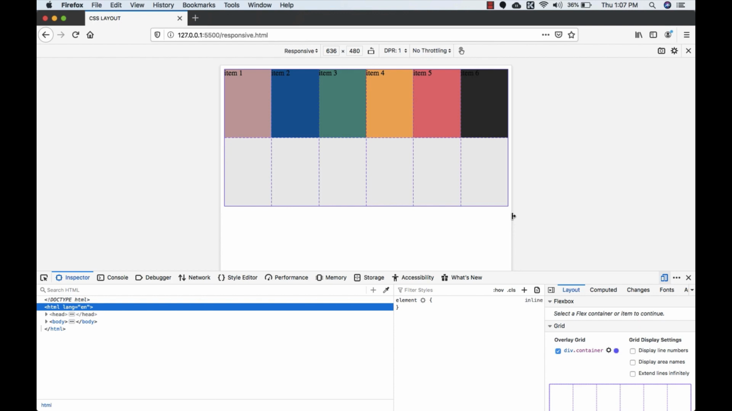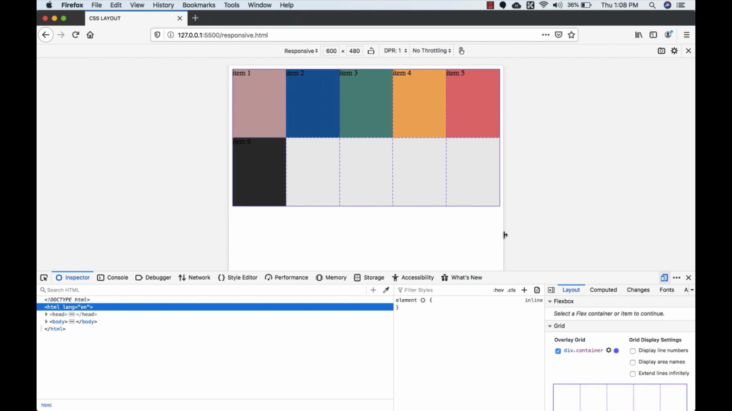Once it reaches below 600, you will notice that item 6 will be pushed to the second row. Let me minimize this, and now it is 600, or below 600. Now item 6 is on the second row, because the width of the browser is less than 600, all the 6 columns won't fit in that area, so it pushes it down.